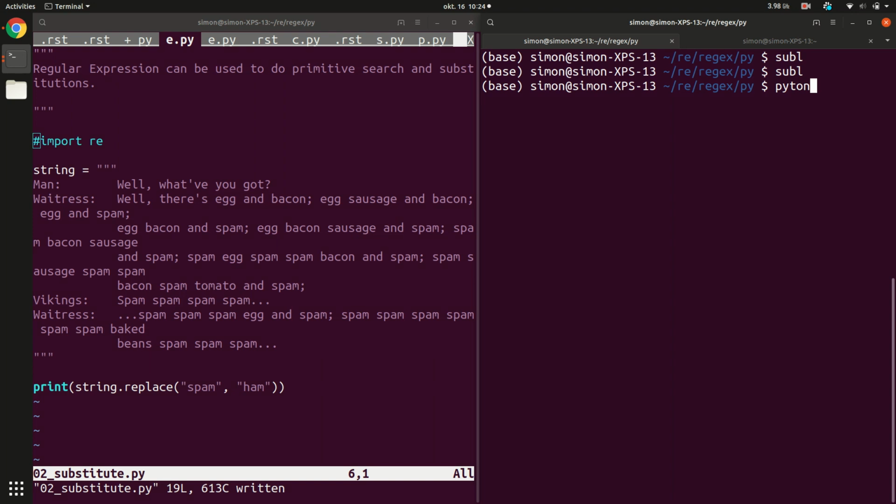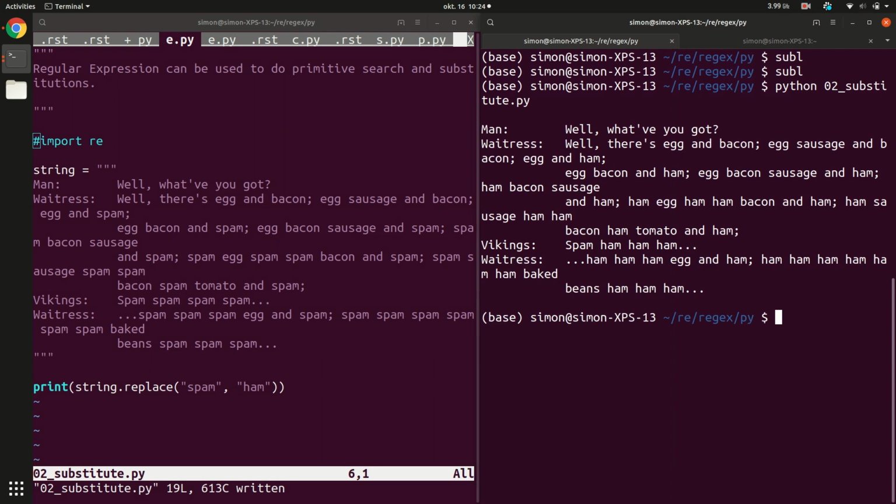And if we run this, I can here be running the substitution.py, and you can see in the output text all the spams have now been replaced by hams. So this works just fine.